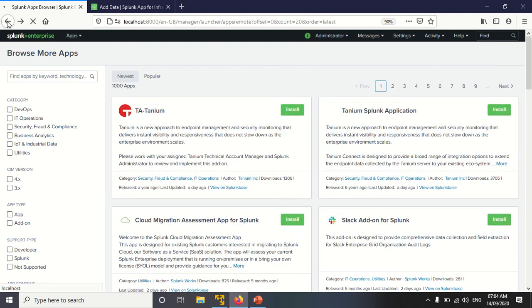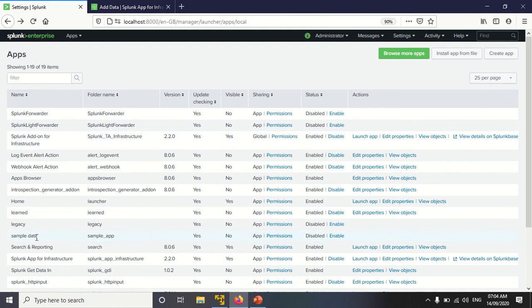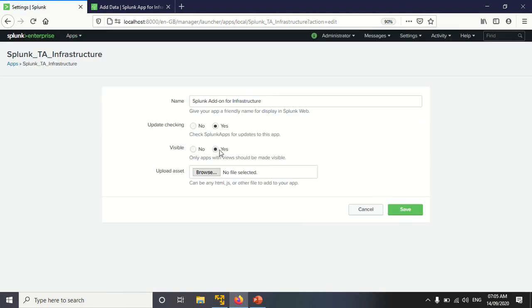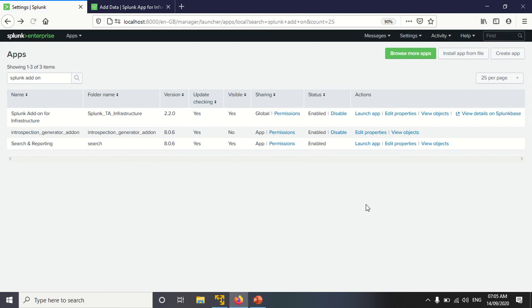You need to go to the application screen, and observe whether the Splunk Add-on for Infrastructure and the Splunk App for Infrastructure are both in visible mode or not. Yes, they are visible in my case. If they are not visible, then go to Edit Properties and set visibility to on. If you do this, then it will be shown on the home screen.